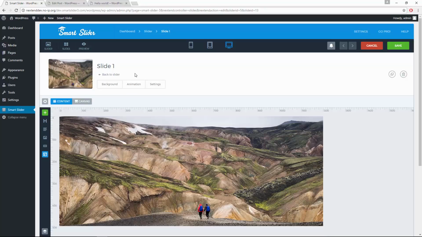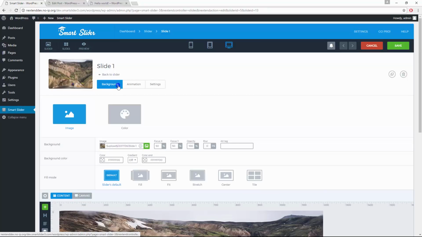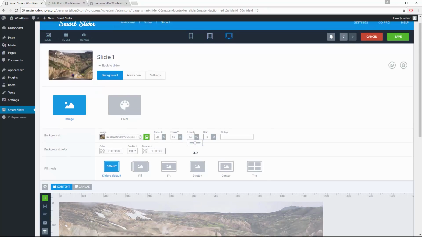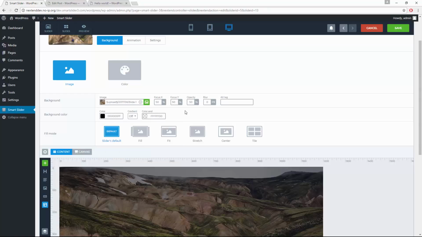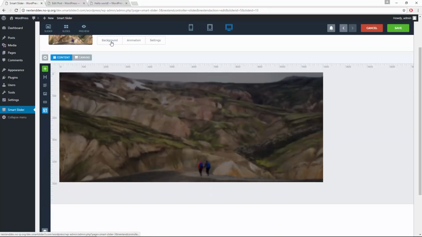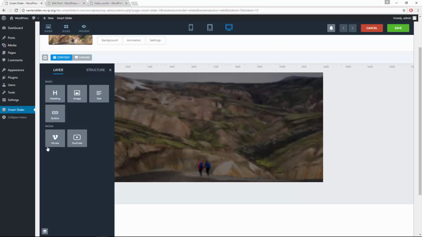I will modify the background by giving opacity to it, which will make the background color partially visible. And I will also add some blur effect for the better legibility. Here comes my favorite part, the layers. Make sure that you are in content editing mode to have the best responsive result. If you press the green plus button, you will find the layers which are available in the free version. For example, heading, text, image, or button layer.